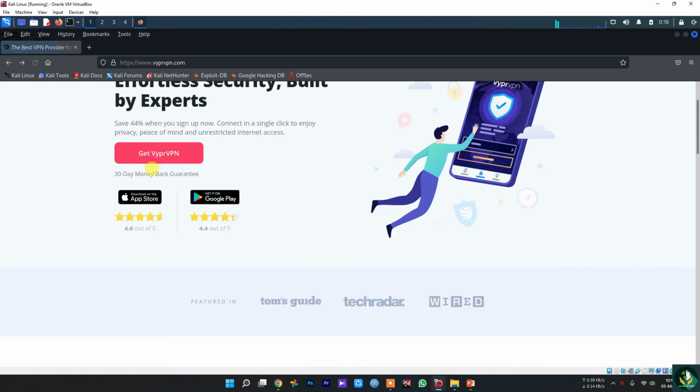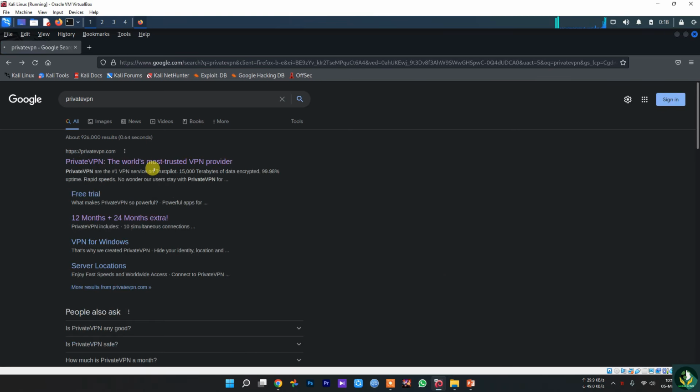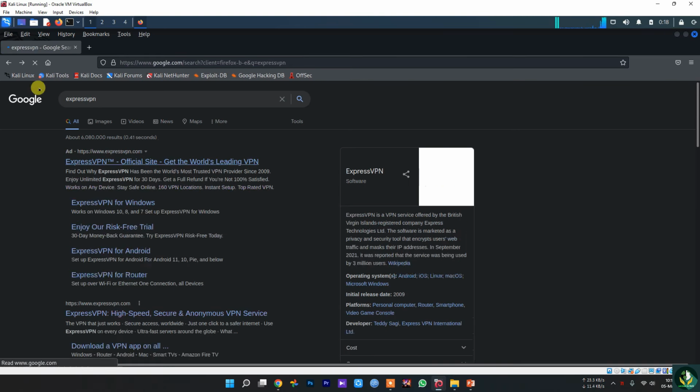So out of all of those, I would suggest you go for either NordVPN or ExpressVPN. These are two of the best VPN services you can get. I would not recommend you to use a free VPN service. It is not secure and very slow.